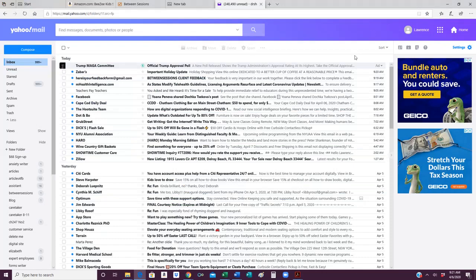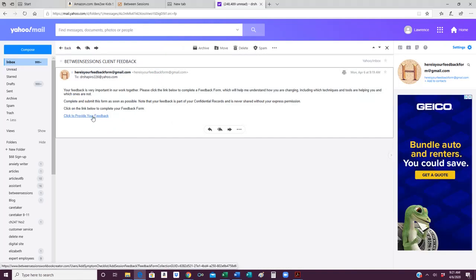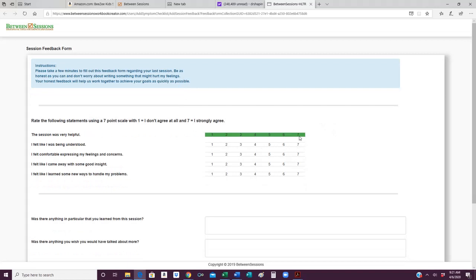This is what your client sees in their email. You can see it's from, here's your feedback form at Gmail, and it just says Between Sessions Client Feedback. So they'll open their email, then click to provide your feedback, and there's the form.